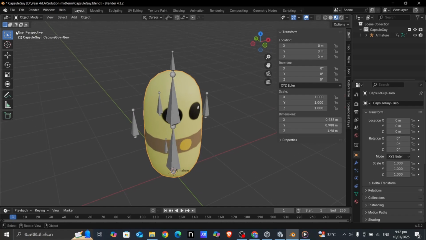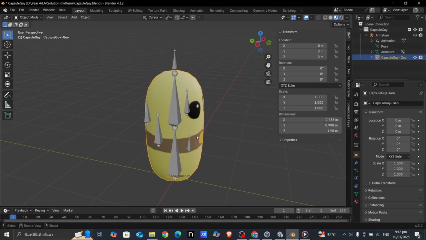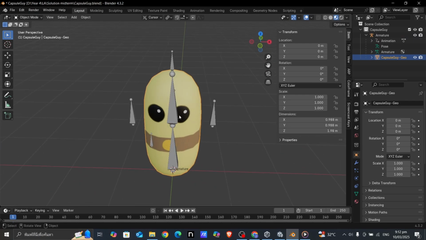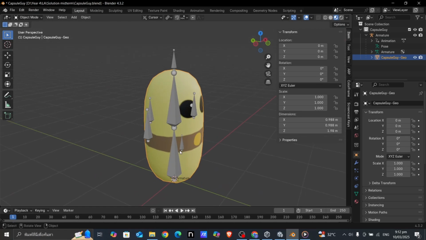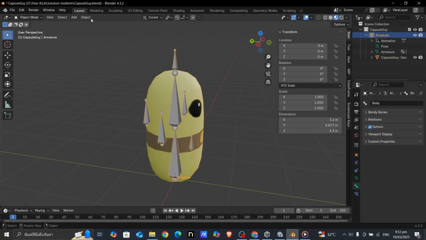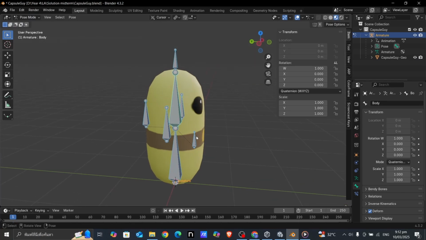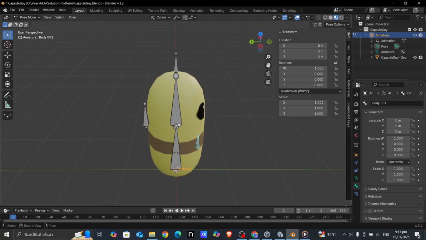So before you rig the armature with the character, make sure that you know what part you want to rig with the mesh. Like, I don't want, in the armature in pose mode, maybe I click deform on, but I don't want to make it like this.